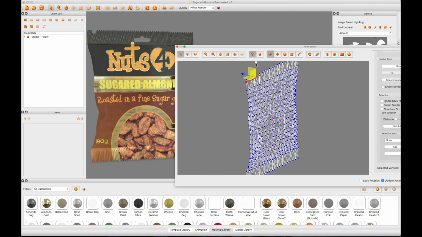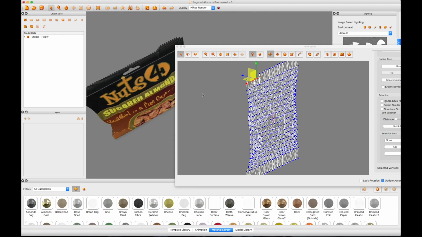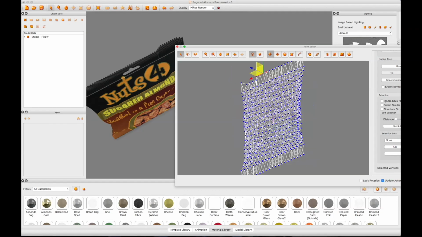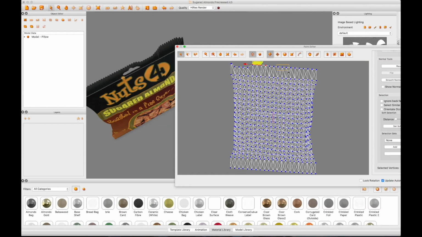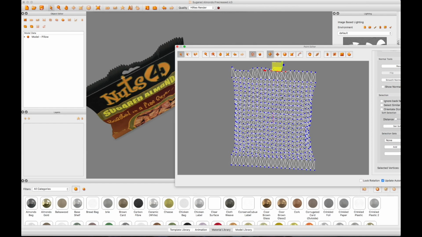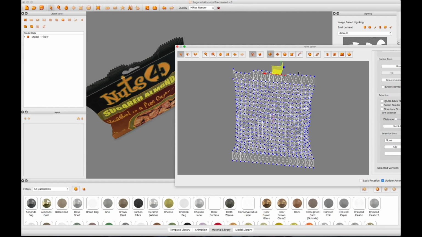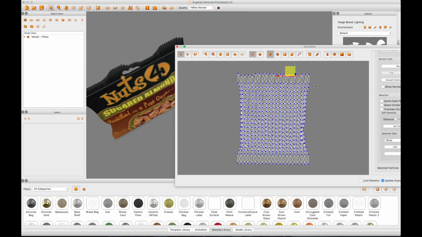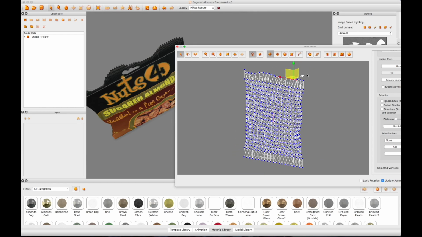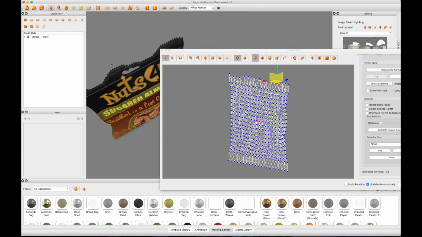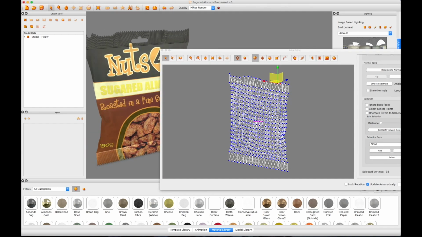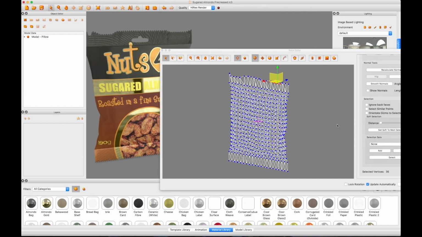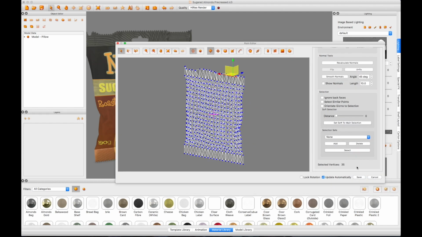You can now manipulate your bag further by selecting points and pushing or pulling them in any direction without physics effects being applied, allowing you to curve, bend, and crease your bag seals for further realism. Once you are happy with your new bag, click the Save to Model button.